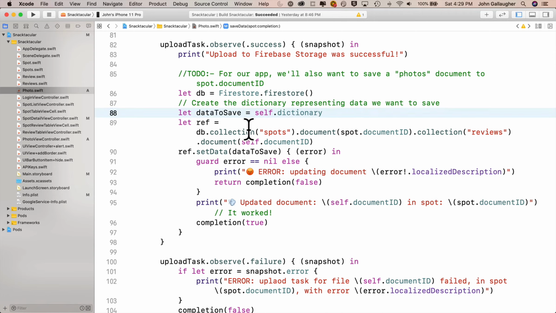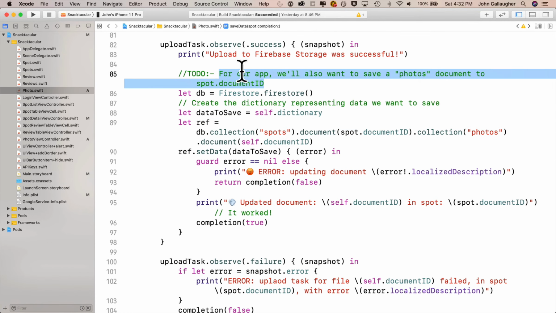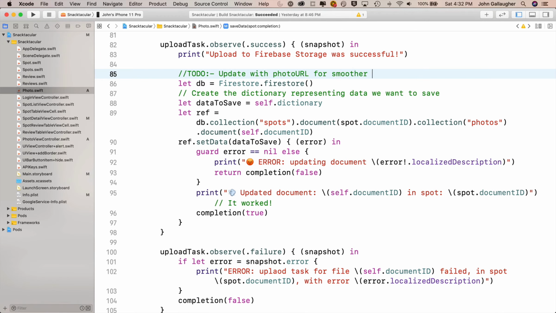Now let's check out the rest of the block of code we pasted in, and it looks like the only thing we need to change is this reference to the collection reviews. Remember, we're going to want to save this now to the collection called photos, all lowercase, but that's it. Now I am going to change the to-do up here because we still have to return to do a little bit more work. I'm going to put in update with photo URL for smoother image loading. That's in the next video.